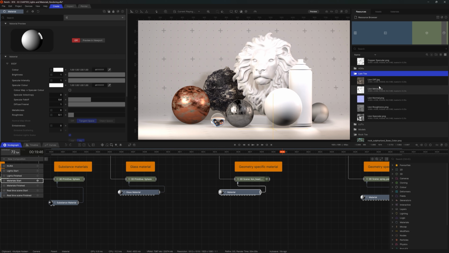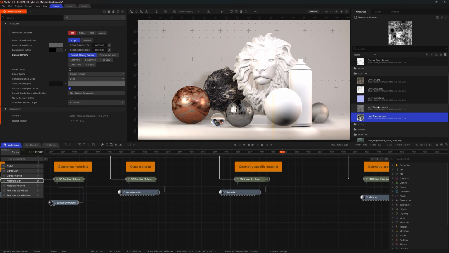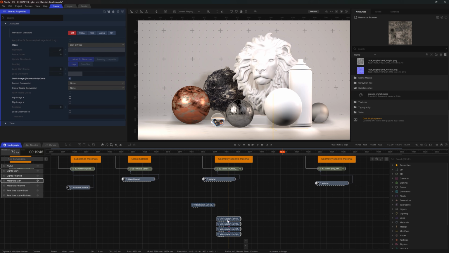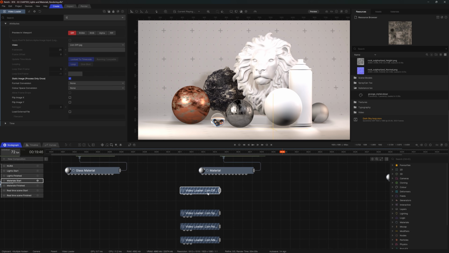There is our lion, and it has diffuse pass, metal, normal, roughness, and specular. So I will choose to bring them all. Let's just make some space, and I will apply them one by one. There we go. First off, let's start with the lion diffused texture.